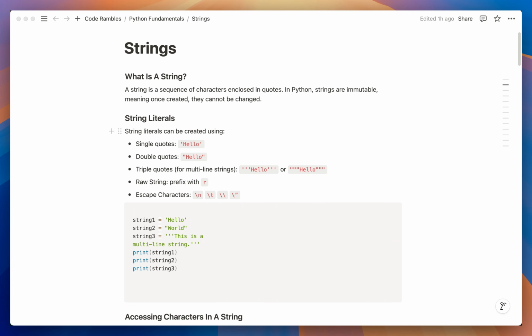Today we are going to talk about Python strings. A string is a sequence of characters inside quotes. In Python, strings are immutable, meaning once created, they cannot be changed.